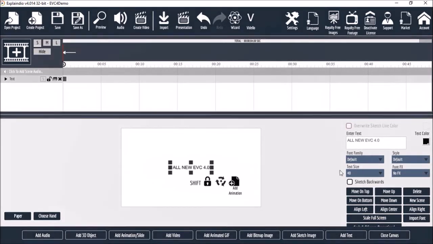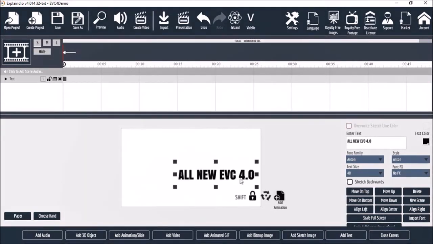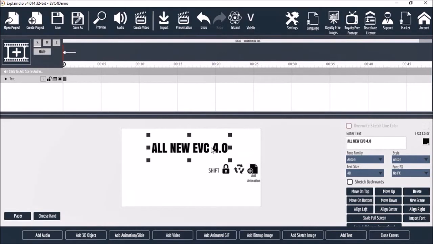I'll also change the font to Anton using the drop-down menu. And then I'll use these handles to increase the size and then reposition it like so. You'll notice that it has created an entry in the timeline above.